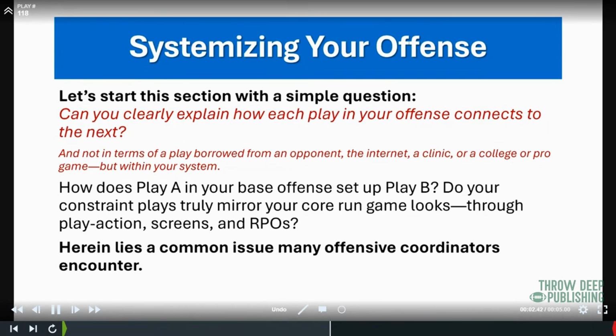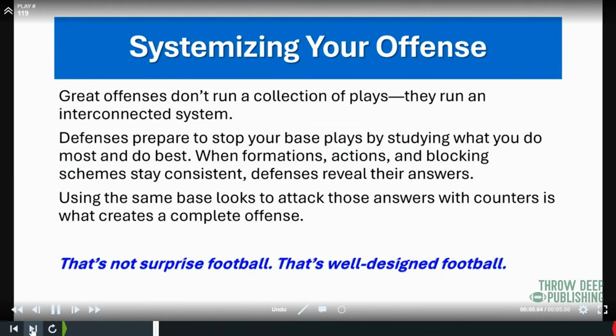And herein lies the common issue many offensive coordinators encounter. I see something that's cool, but that doesn't mean I should run it. It has to be part of the system. If I can't make it fit the system, then I've got a problem. I can't operate within that package. Therefore, I want to use that as my core principle, my value that helps me move forward. Great offenses don't run a collection of plays.